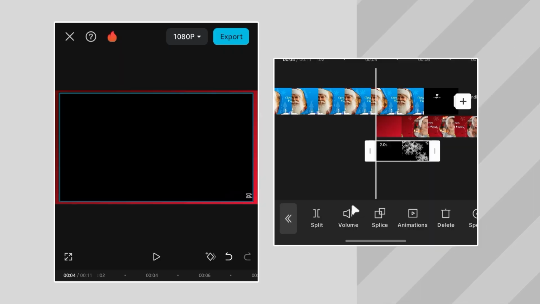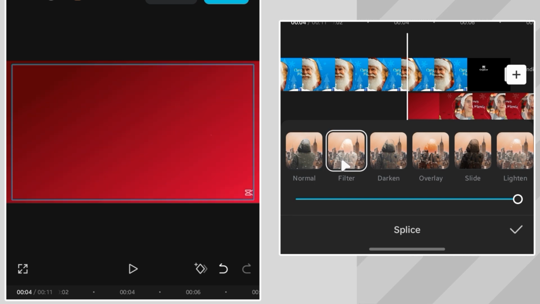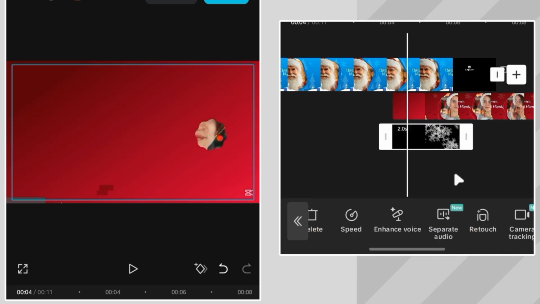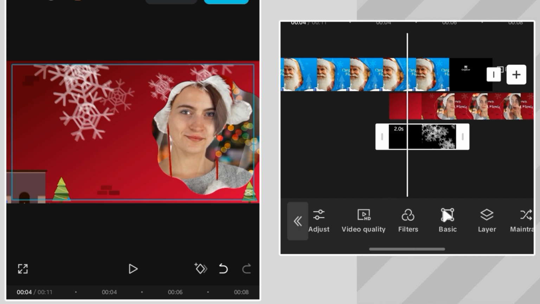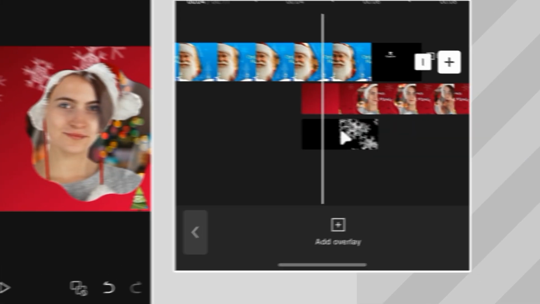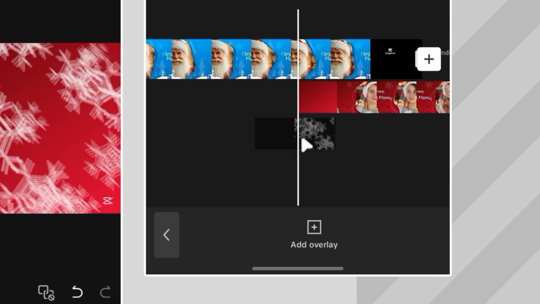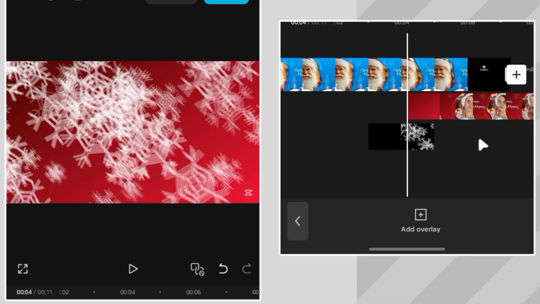Next up, we'll import the snowfall transition itself as an overlay. It's basically a snowfall video with a black background, but we're going to filter out the background by going to Splice and selecting Filter. Now we have only the snowfall. Move the center of the clip right to the point where the first video cuts to the next one. It's not exactly the center though. The trick is to find that point where the snow is so dense it looks opaque at the top left corner. This is where we want the transition to start.